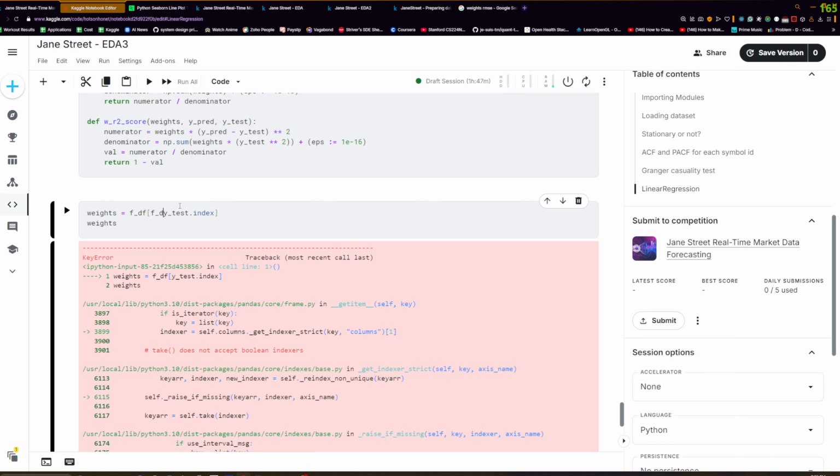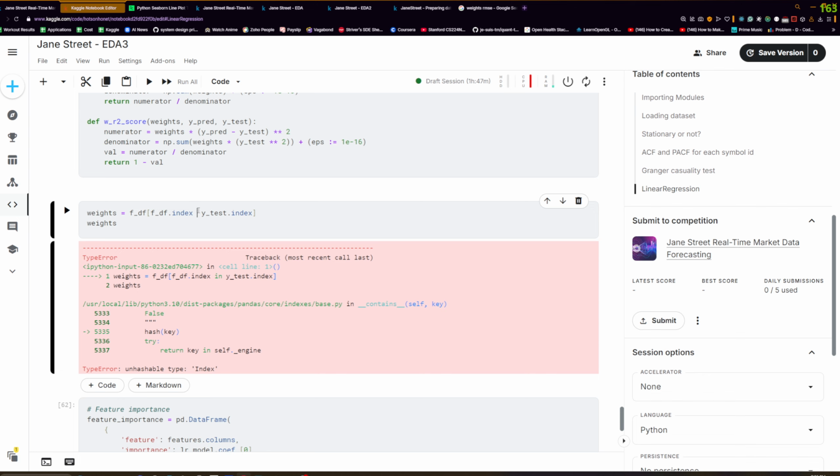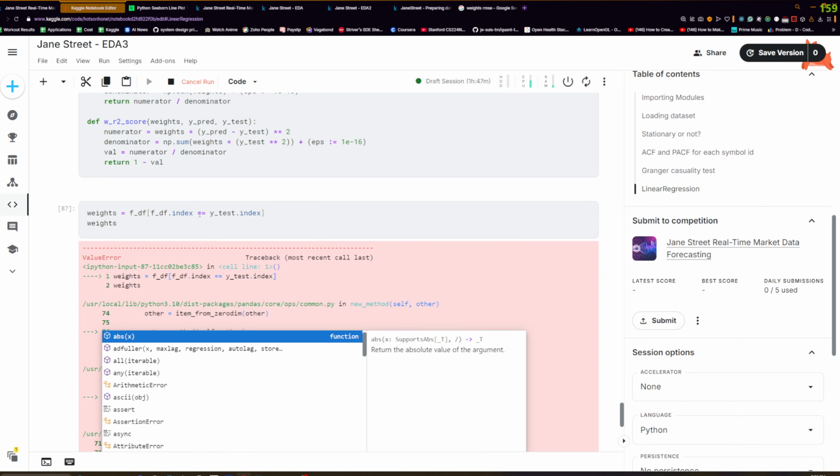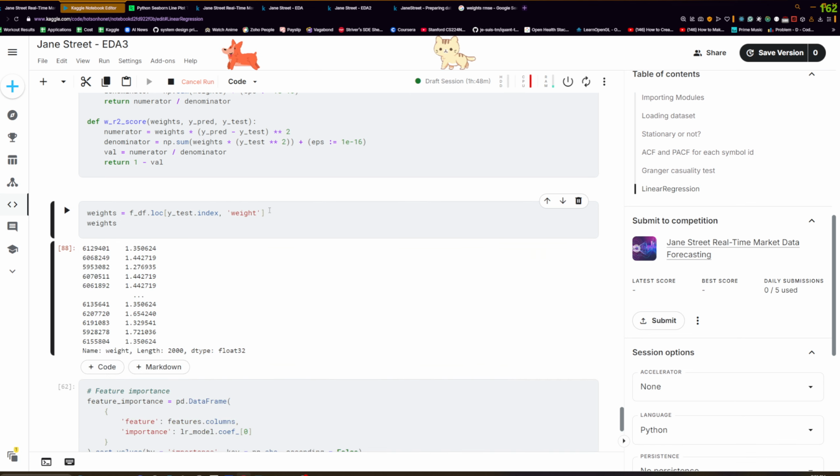FDF equal dot index in, what do you call, equal to length, lock. I got this. I need to wait. Finally, cool. I got these weights.